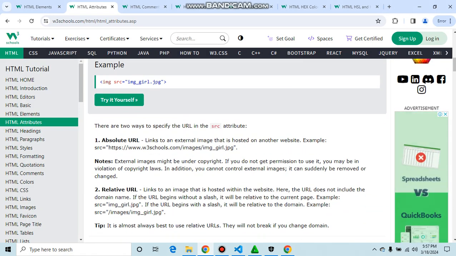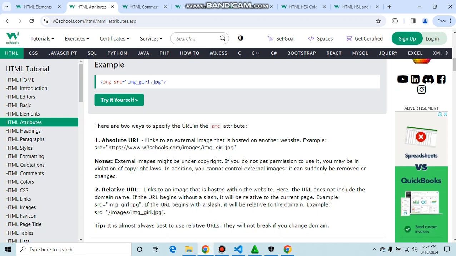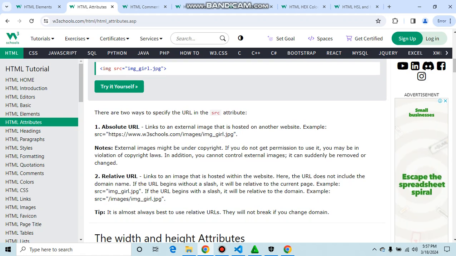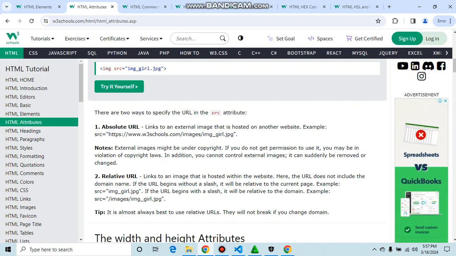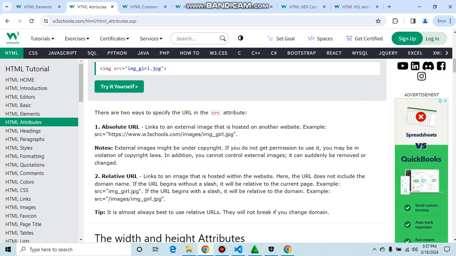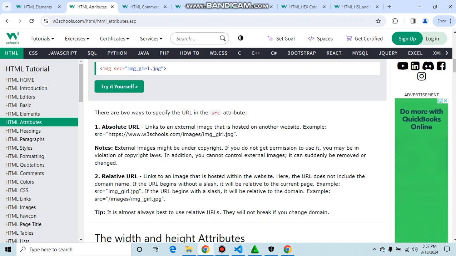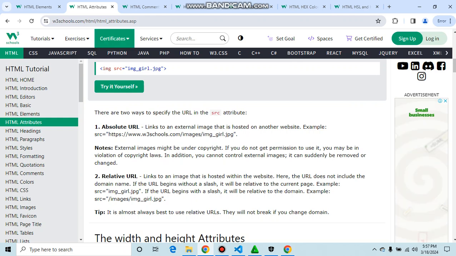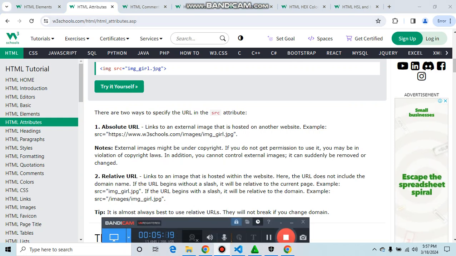There are two ways to specify a URL in the src attribute. Like I told you, you can collect a link to an image and attach it, or if the image is in your computer, you can just go direct with src and get it from your computer. I'll show you how to. Let me pause my video and show you.